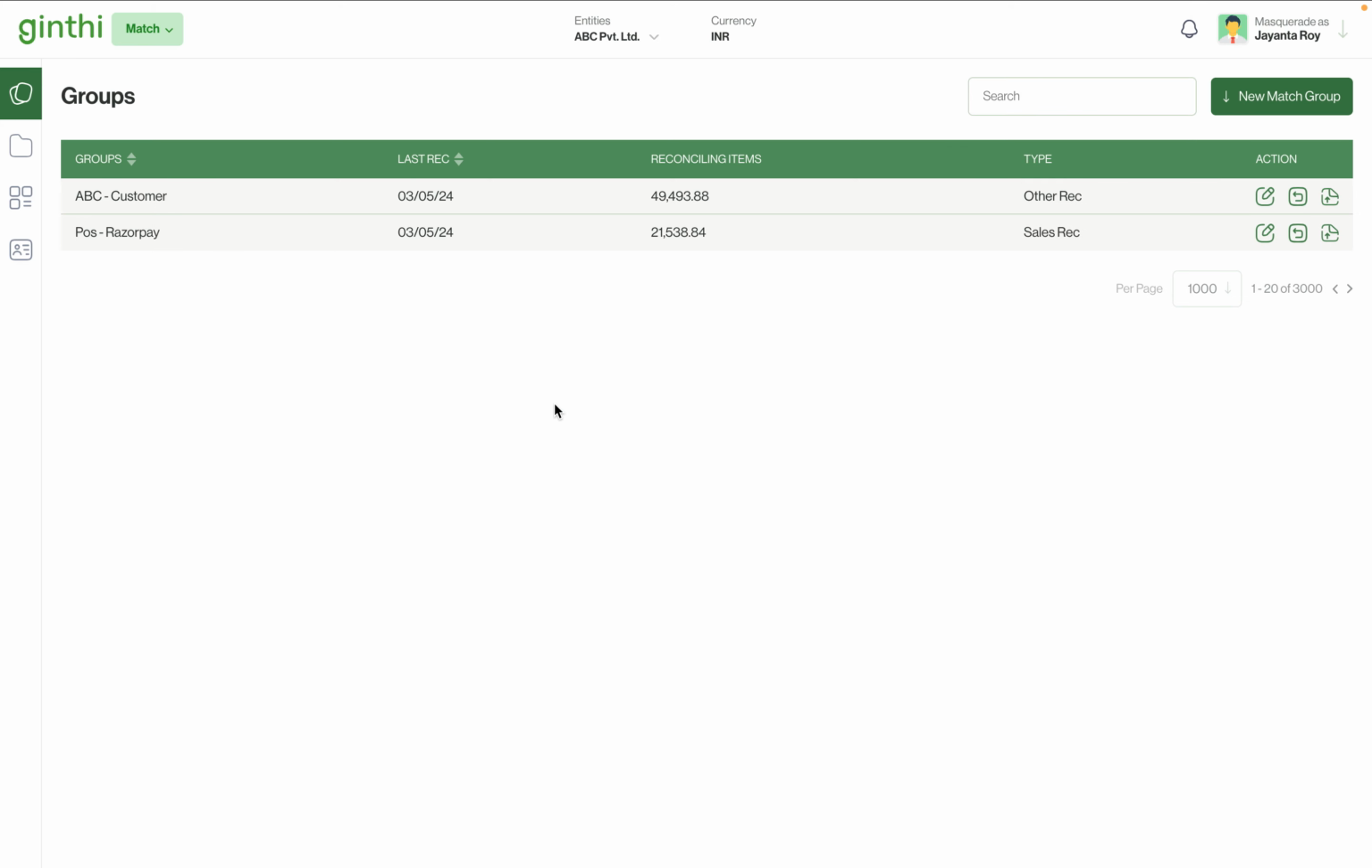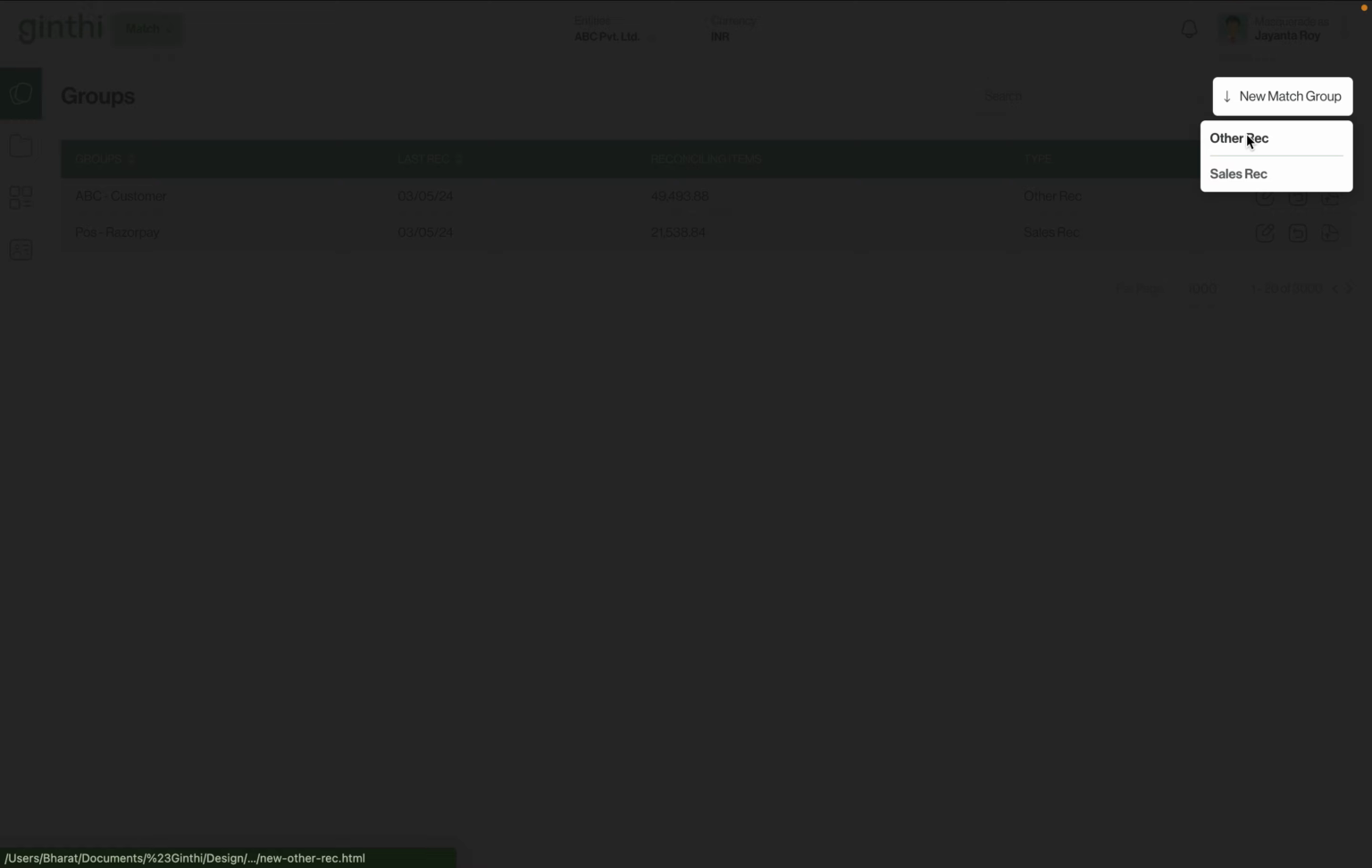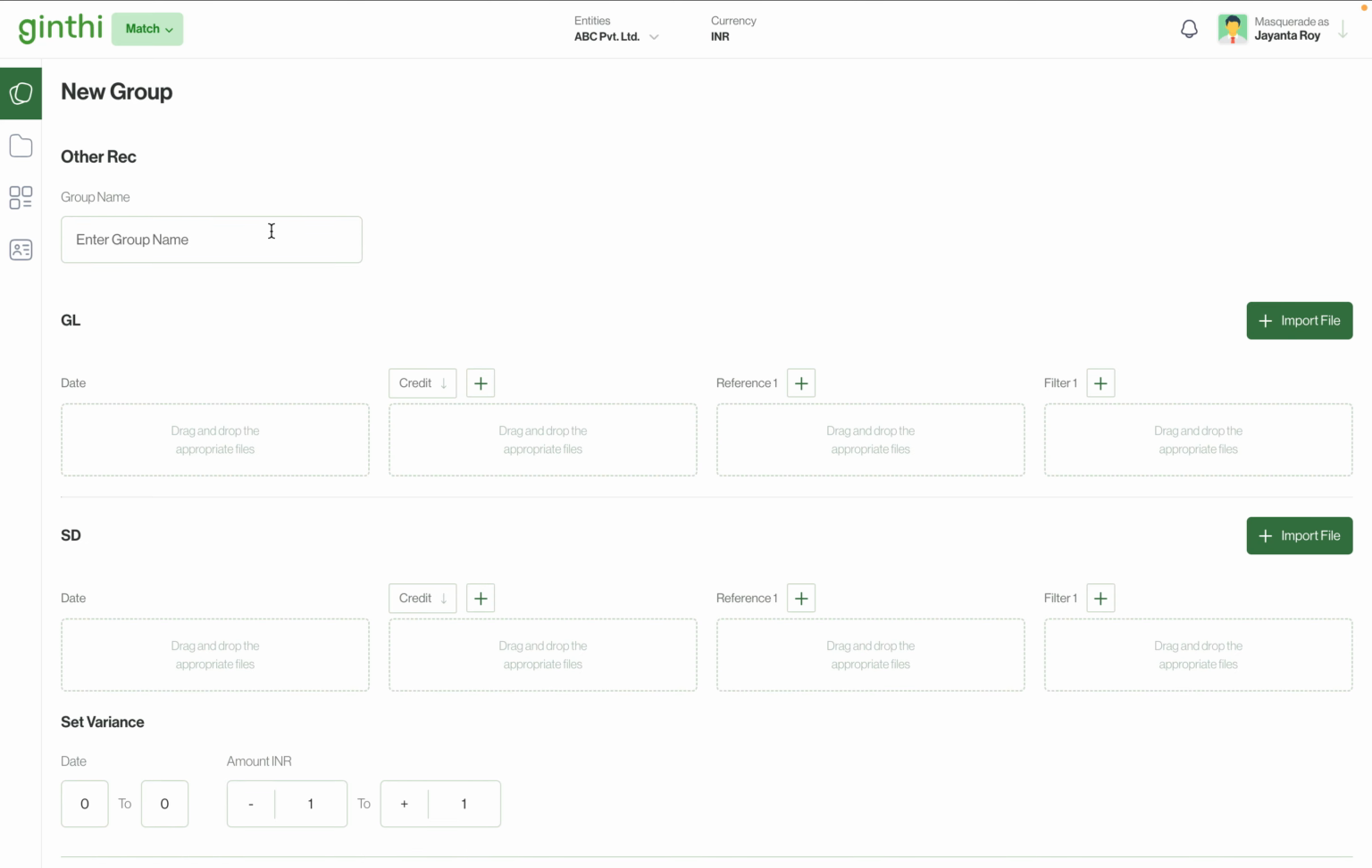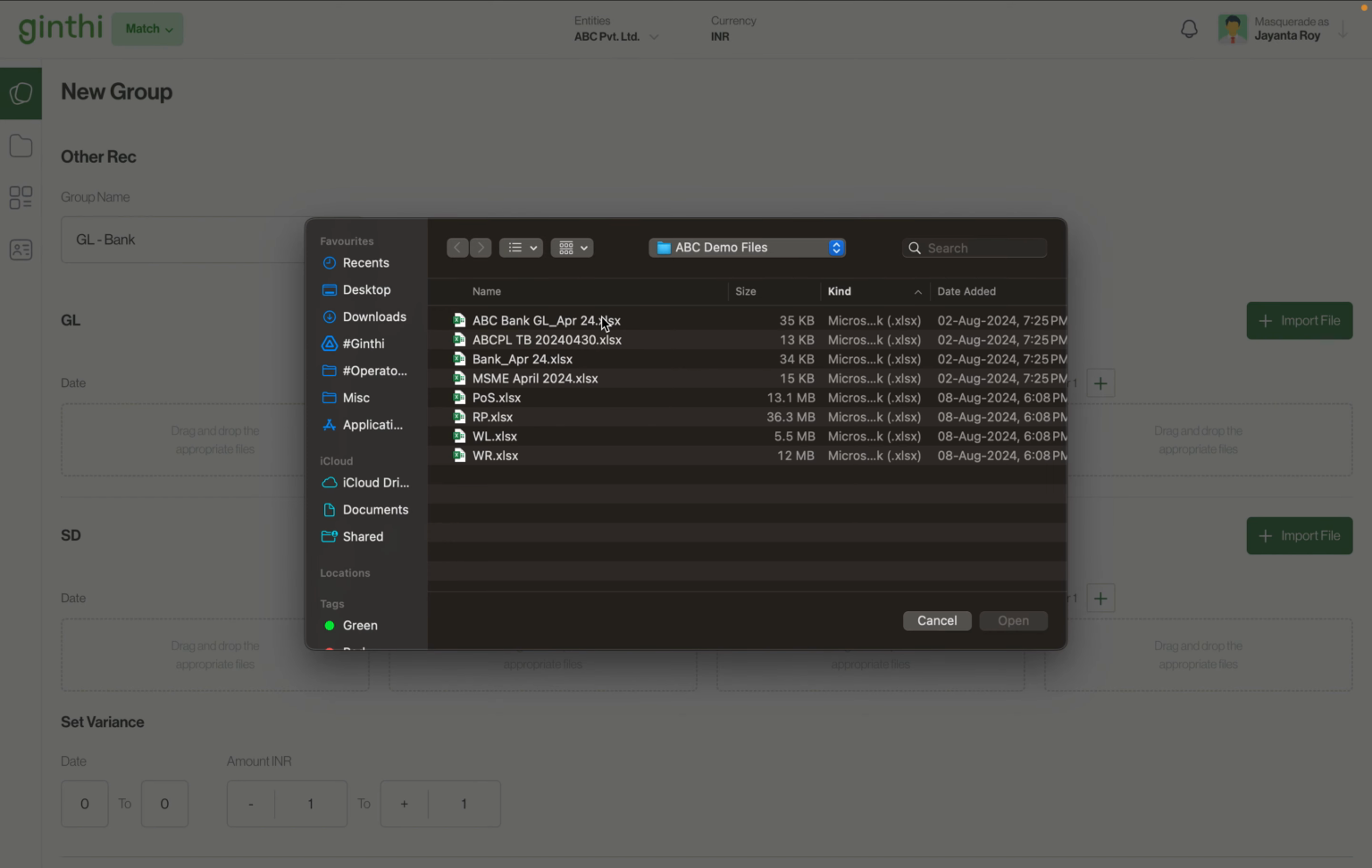So we're going to say new group. We're back onto Match now. We're going to create a new Match group. It's not sales, it's other rec. And we're going to call this GL bank. Now, we're going to do the same exercise again. We're going to import our source file for GL, which is your bank ledger.